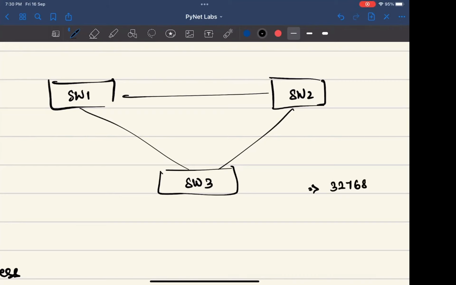32768 by default. So in this case, all three switches, switch 1, switch 2, and switch 3, will have the priority of 32768. So how will we select the root bridge then? Because we have just learned that root bridge election is done on the basis of lowest bridge priority. But in this case, all the switches have the same priority, the default 32768. So how do we elect them?